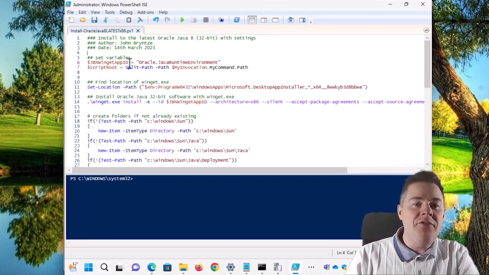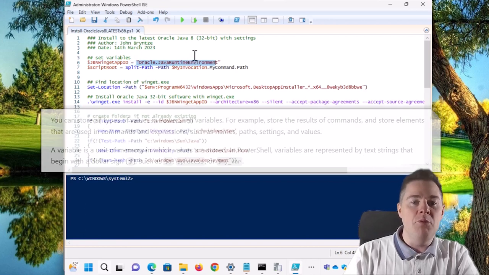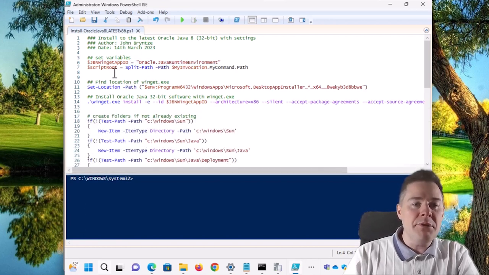Then add a variable. The variable just means that wherever in the code we put this $JBNWingetAppID, it will replace with this. So basically you just need to put it in one place. Then the $scriptRoot, this one is very important. So $scriptRoot is going to say that wherever this script is run from, put that as a path.